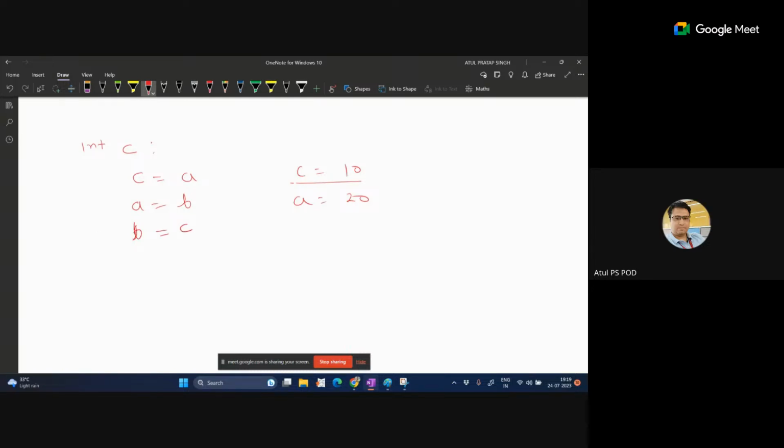Because we have stored this value of A inside C, it is now not lost, and we can read this C value, 10, later. So B equal to C. When we write this, we get B equal to 10. You can see the values are now swapped. Initially A equal to 10 and B equal to 20.